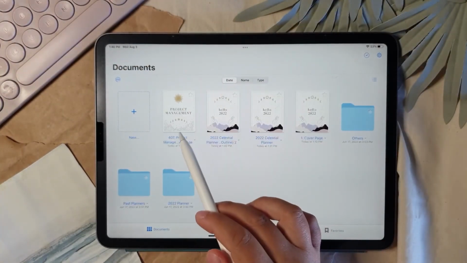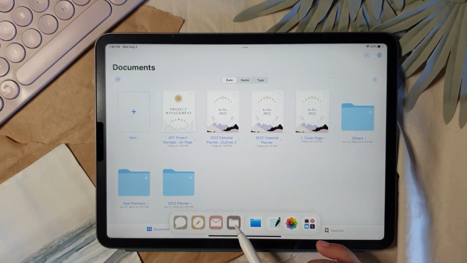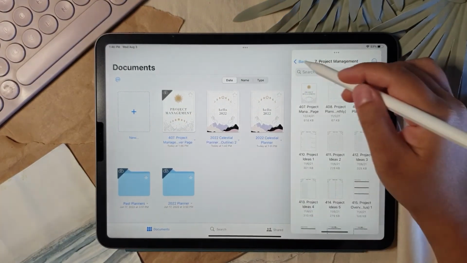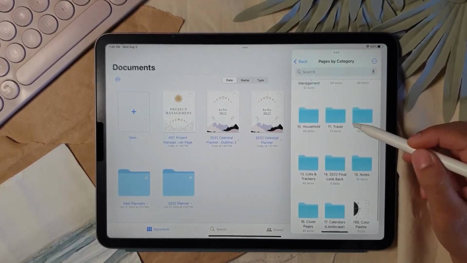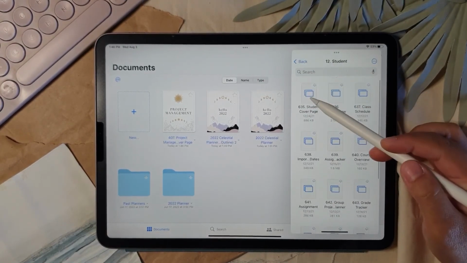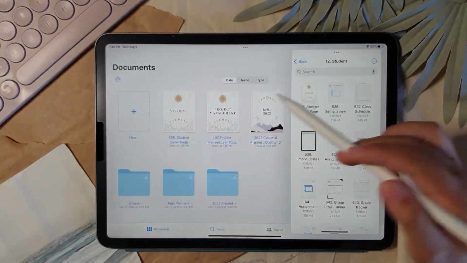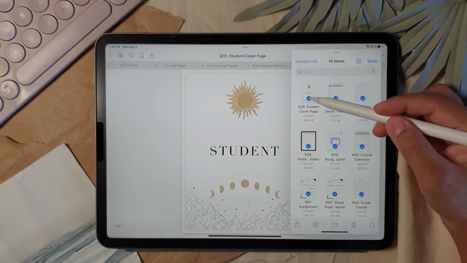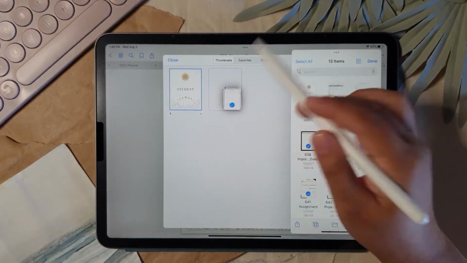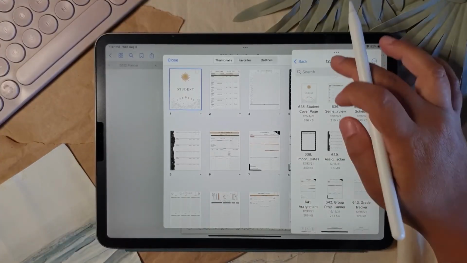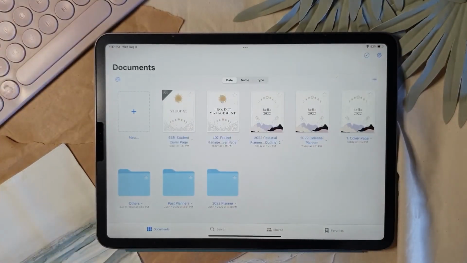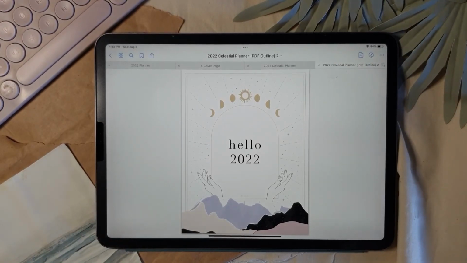If I go back, that's the project management file, and then you can repeat that for other categories that you want to add. So it can be a health category, student category, or travel. And I manage the pages from there. I know this is specific to the 2022 Celestial Planner, but this can apply to other printables that you buy elsewhere from Etsy.